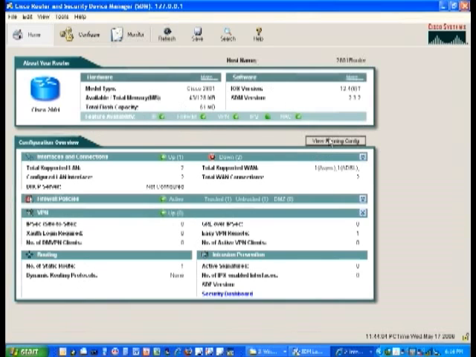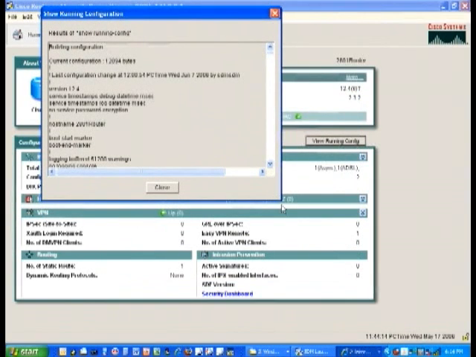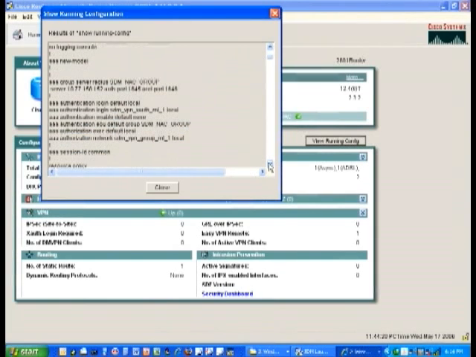I can come from here and say view running config. We do not have to go to the command line interface. However, to me, it's a lot easier. Maybe not to you. I don't know. Anyway, so we can see our show running config. It's going to do it for us. We can save our config. We can change our running config.